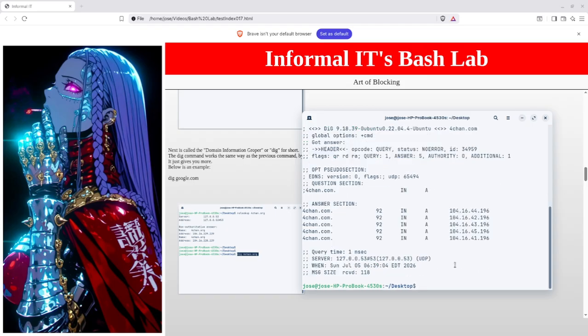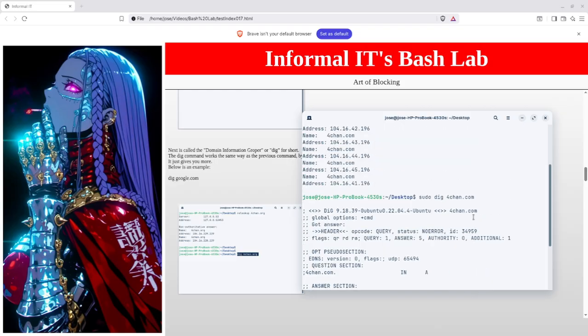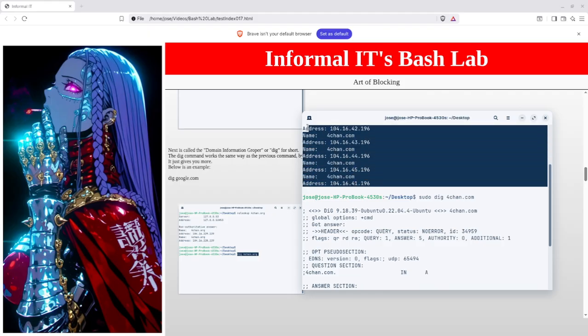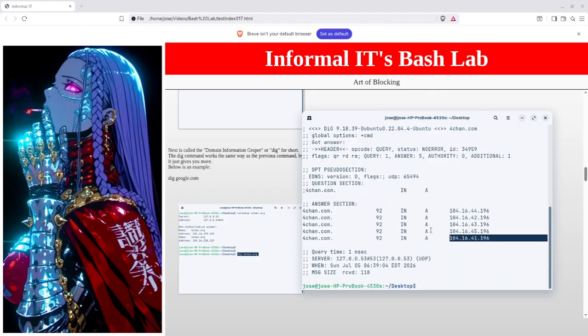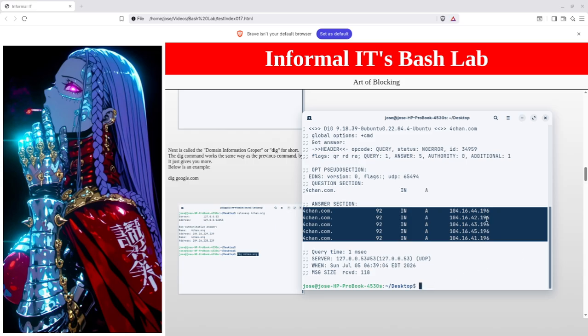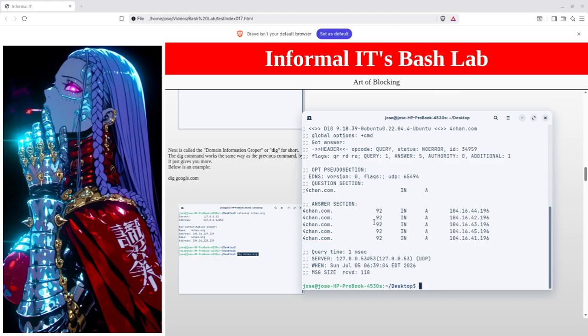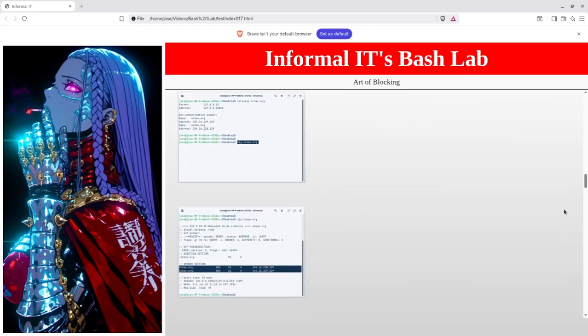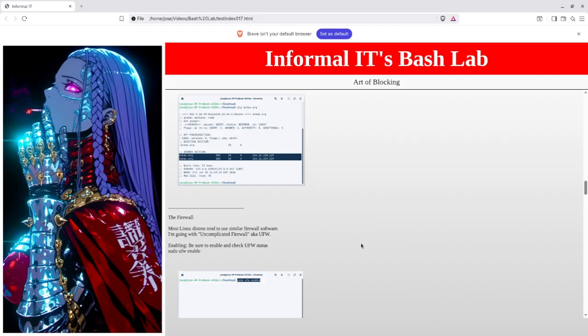There it is. It's giving you the exact same stuff that you had here, and it kind of gave it to you in a way that's a little bit more orderly. Dig will give you a little bit more information than you would get just using nslookup, but it's not too much more.